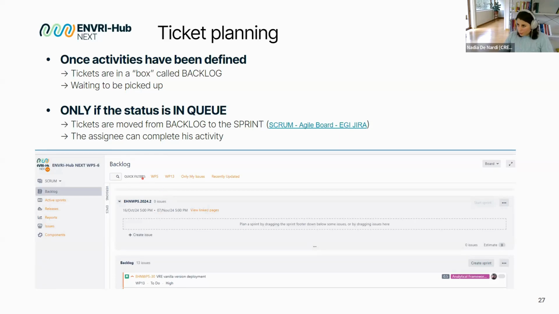Here I have configured some quick filters. The backlog will be shared by each work package, but here you see, if you click WP5, in the sprint and in the backlog you will see only WP5 tickets. If you click here, only WP13. If you click here, only my issues, and so on. These are the basic filters. I configured these, and we can configure others.